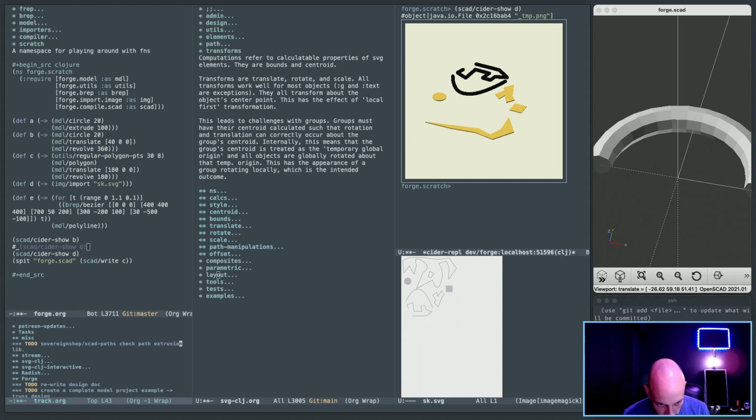Let me do. SCAD paths, blob, main, source, main, OpenSCAD paths core.clj. Okay, there we go. It's in the list of things now. So at the very least, I can look through it and have a look at that. But thanks for sharing that.